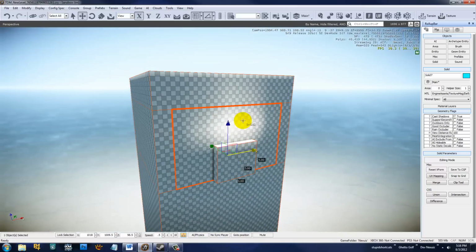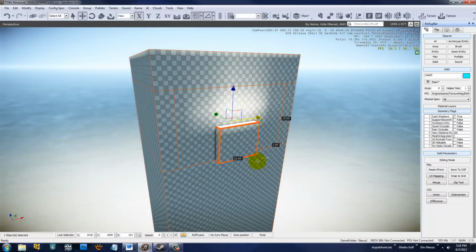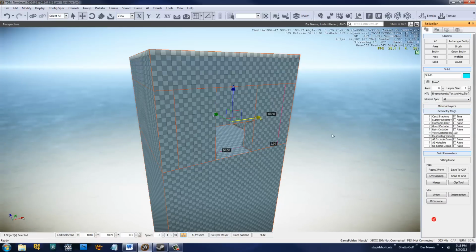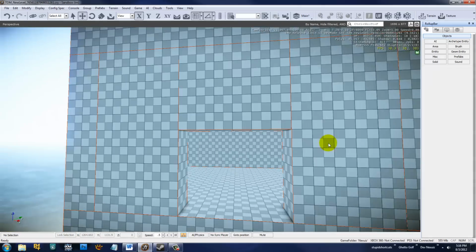Okay, using the CSG operations we went over earlier, I'm going to first select the wall, then I'm going to select what I want cut out, and click difference. And there you go, you have a door frame.